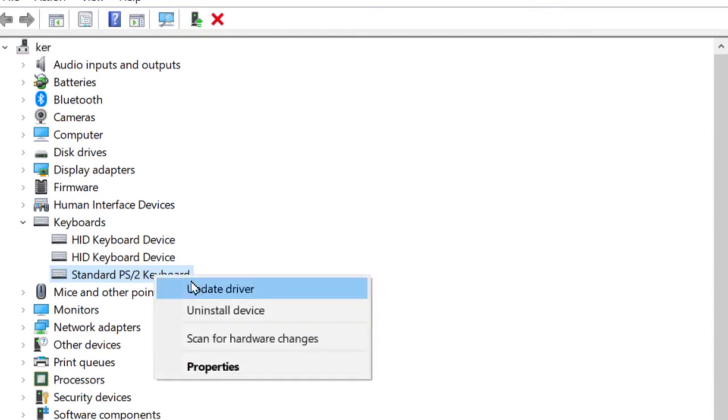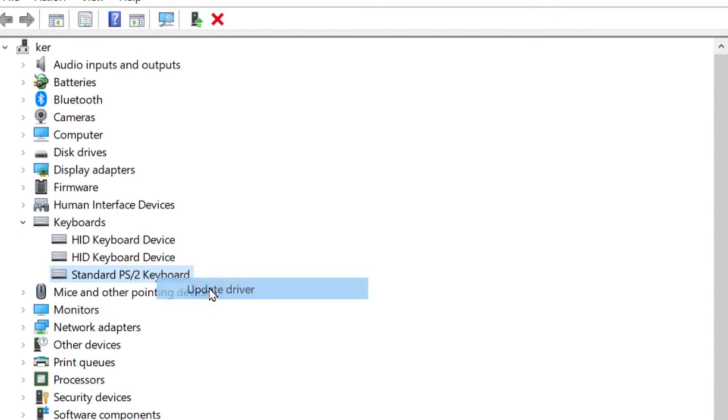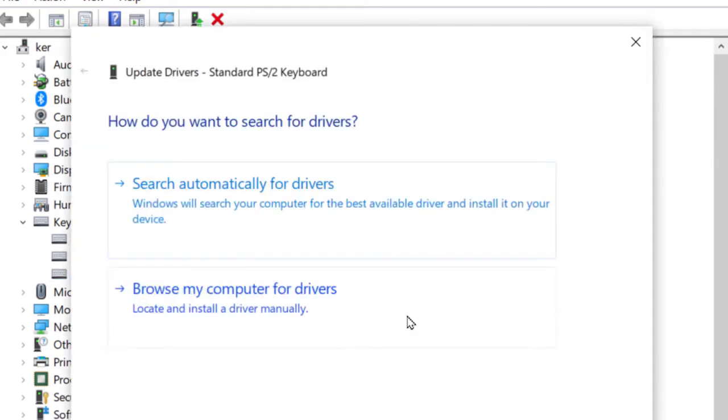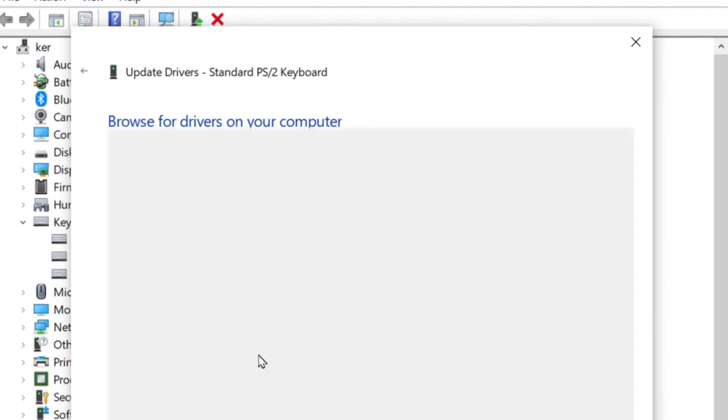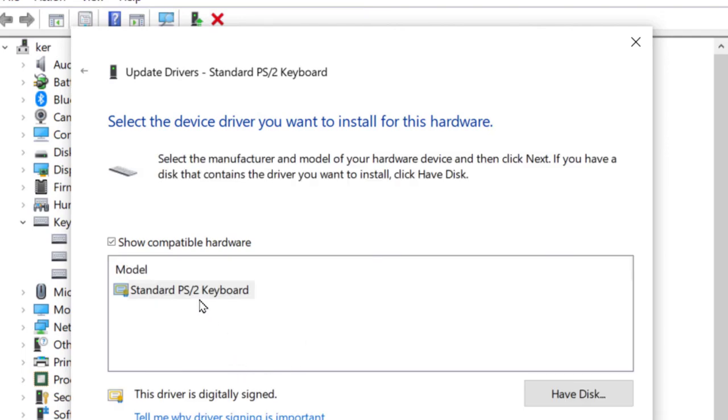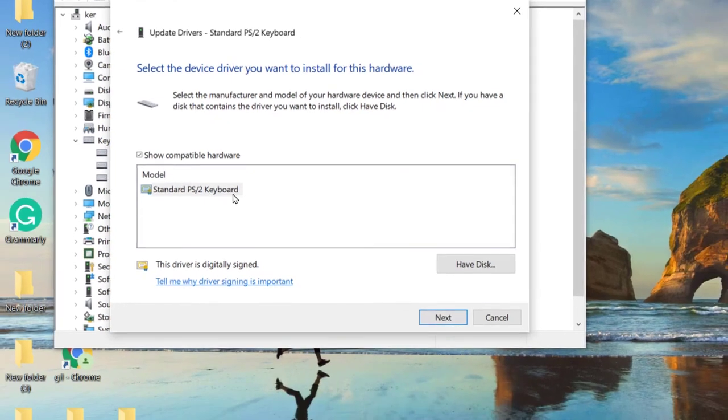Click on Update device. Choose Browse my computer for drivers. Click on Let me pick from a list, and click on Standard PS/2 Keyboard.